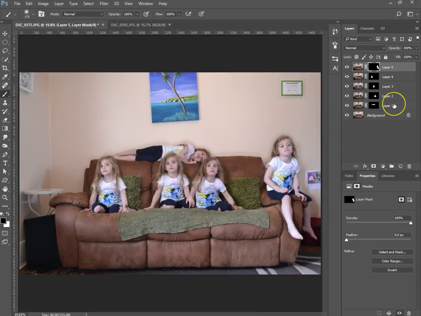So remember, black and white masks, lots of layers, lots of photos, and that is it.